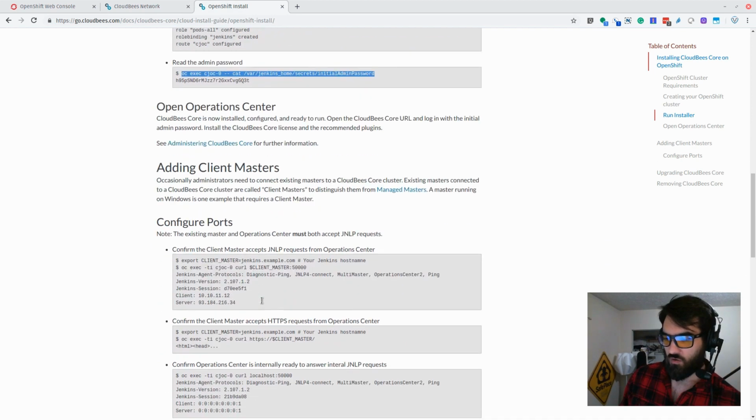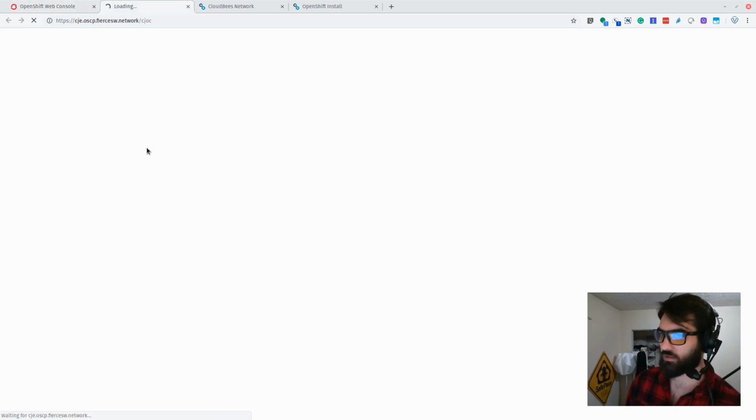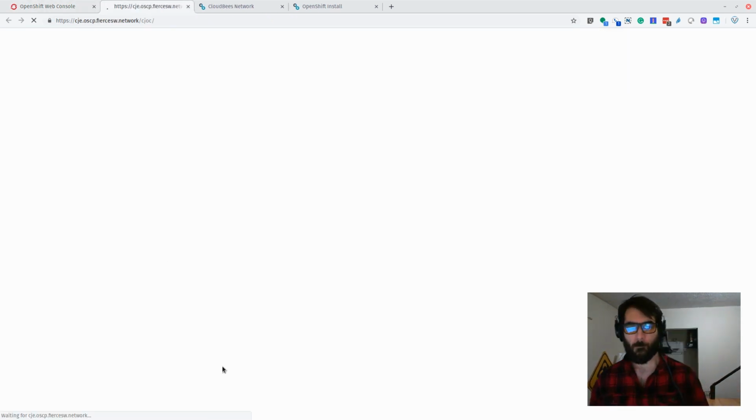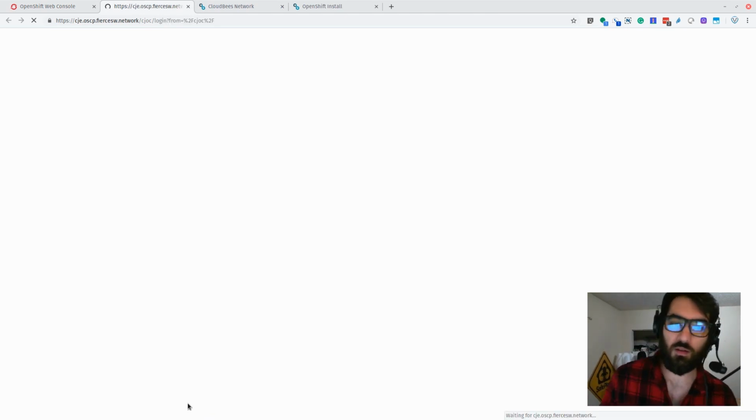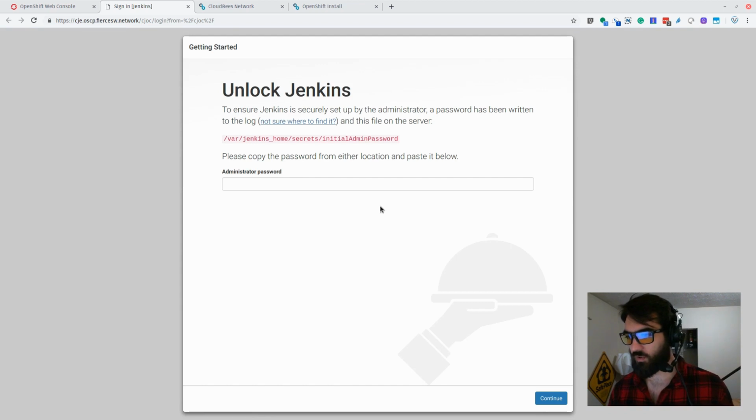because we are going to jump into this route. So after the project and the pod are created and Jenkins or Cloudbees Core is installed, you'll have this route created. This is where you will access Cloudbees Core, and then the Cloudbees Core Operations Center. So again, we need that initial administrative password.